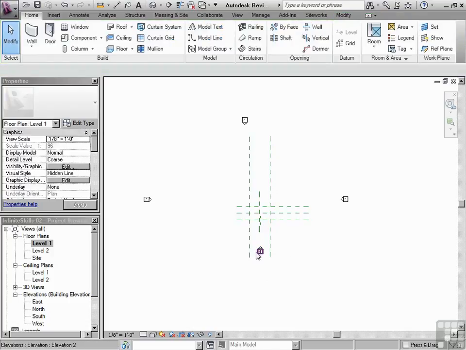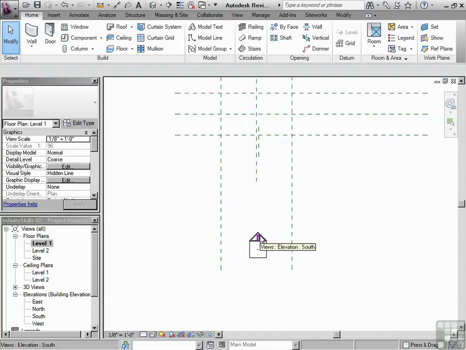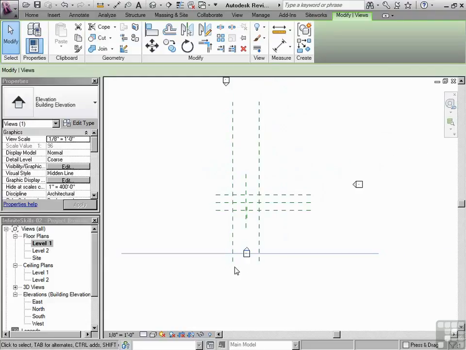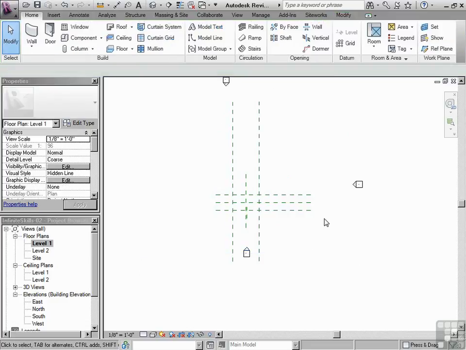If I zoom in, again, I'm going to use the scroll wheel and just roll forward. Let me click on that little triangle, and then let me roll out. Notice what we've got here? This line is defining where the elevation is. So that's right. So let's do this with the rest of them.